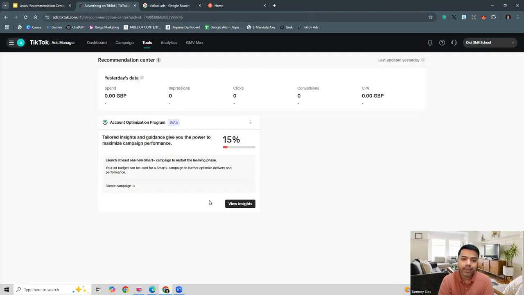So the idea is that we can have a look at all these recommendations, but we will also make sure that we apply only those ones which are actually going to impact our account's overall performance. I hope this makes sense. I hope you understand these two features.